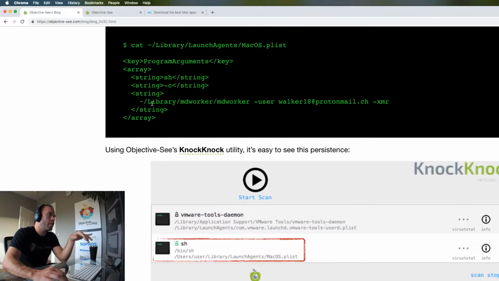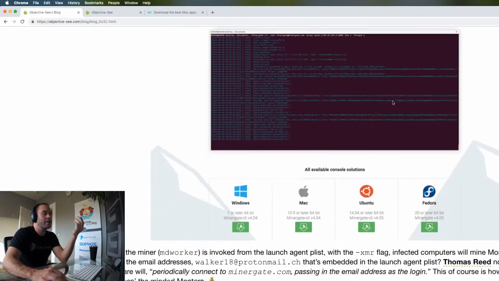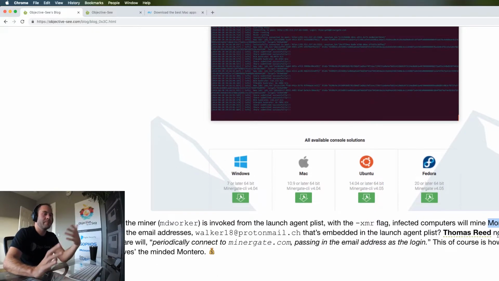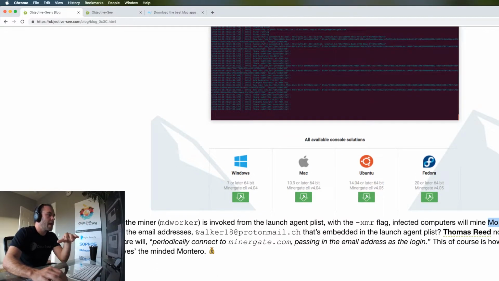Now, if we go back to the plist, we can see that it was executed with a few command line parameters, specifically -user and then this user email, and then -xmr. XMR tells it to mine a certain type of cryptocurrency, specifically Monero, which I guess is a popular cryptocurrency. I know nothing about cryptocurrency, but that's a thing. And then the email address tells the miner where to basically send the mined funds.